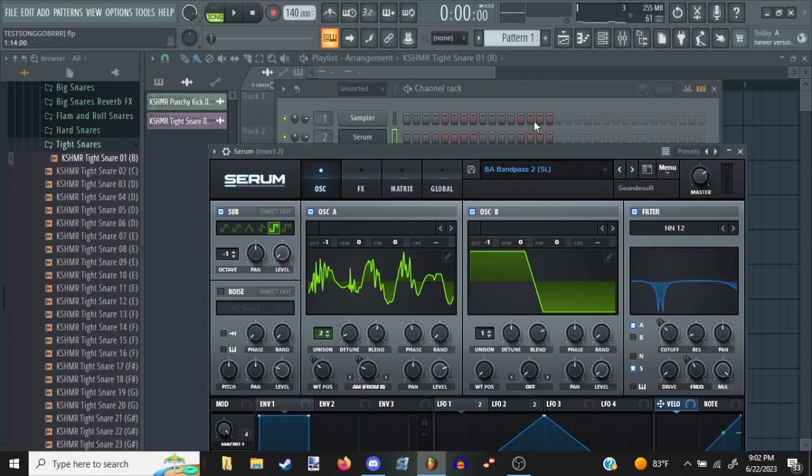So, we need to have a bass. I use BA Band Pass 2 SL from the Serum plugin.